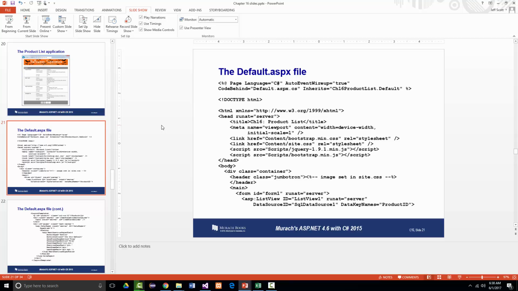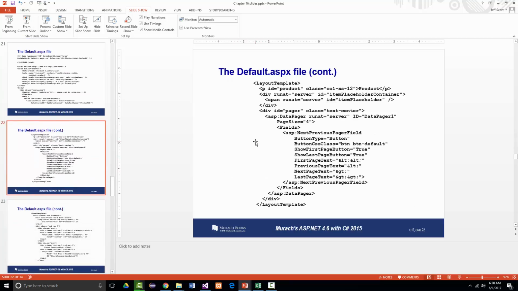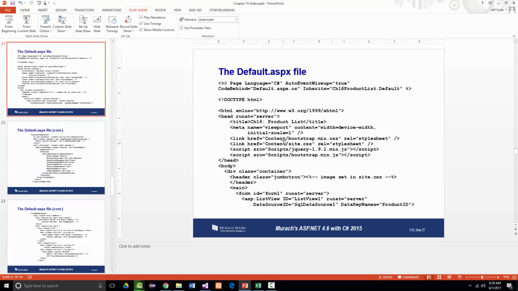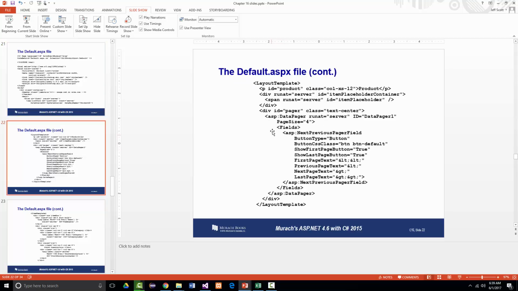The first page shows the layout template for the list view control. Again, we've got 2 div elements. The first one is used as the container for the item placeholder, and the second is to hold the data pager control that's used by the list view control. The only other change made to the template is that a paragraph was added before the 2 div elements. So we've got a paragraph in here, a P tag. That paragraph contains the literal text that's displayed at the top of the list view control.